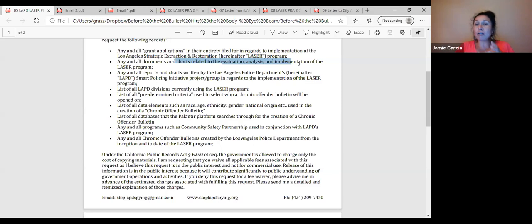So when you think about what you're trying to get, what we wanted to know was not only how was it developed, but what was the process of its implementation. We wrote that straight into the public records request.